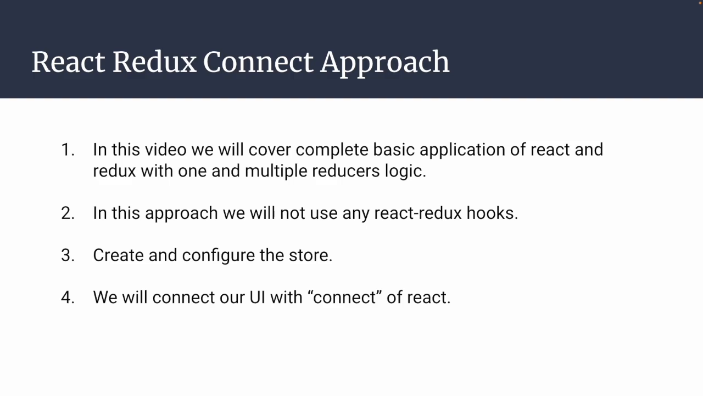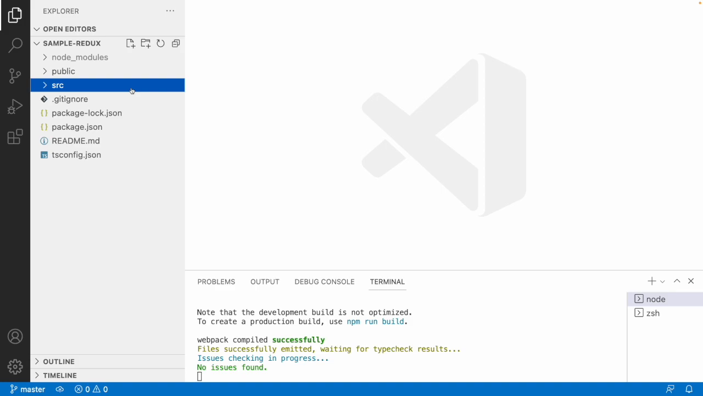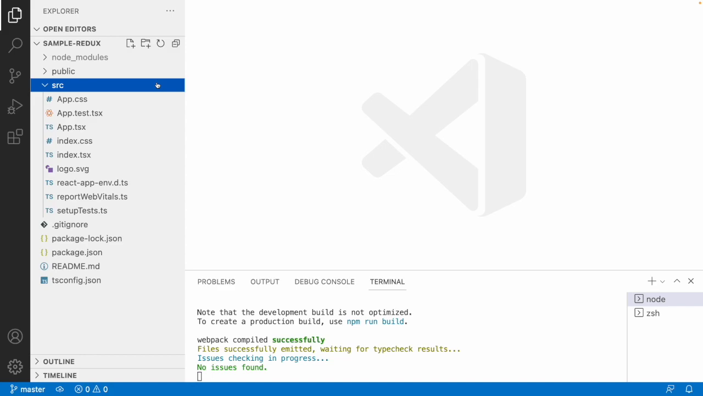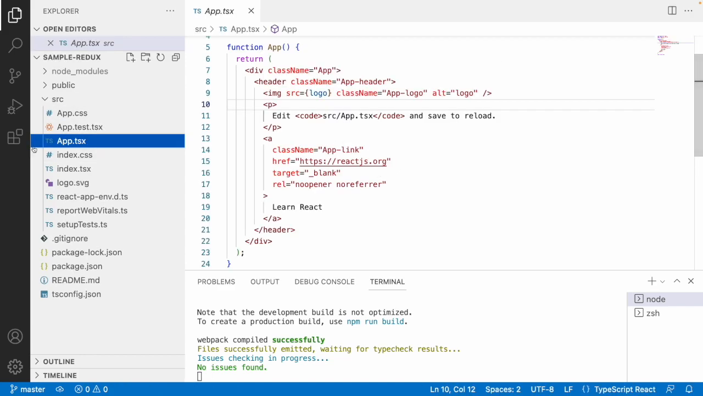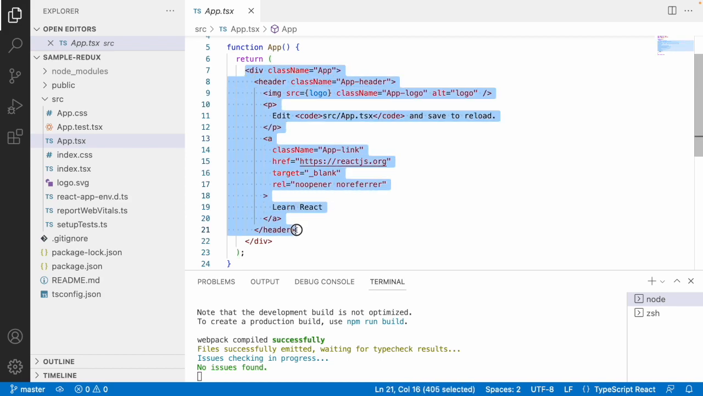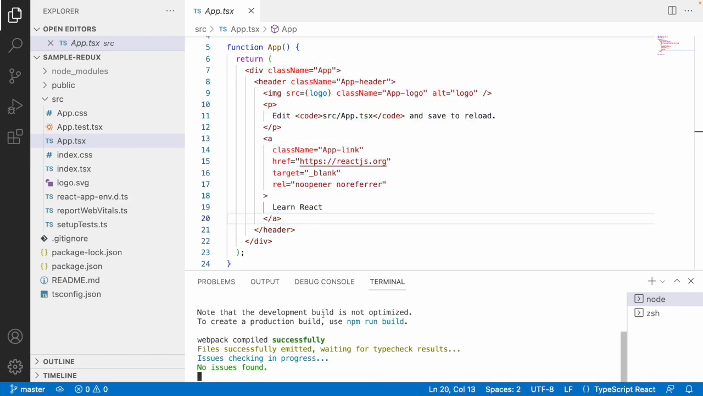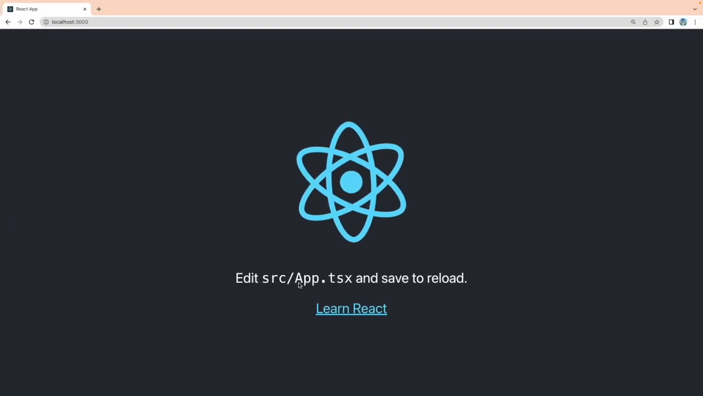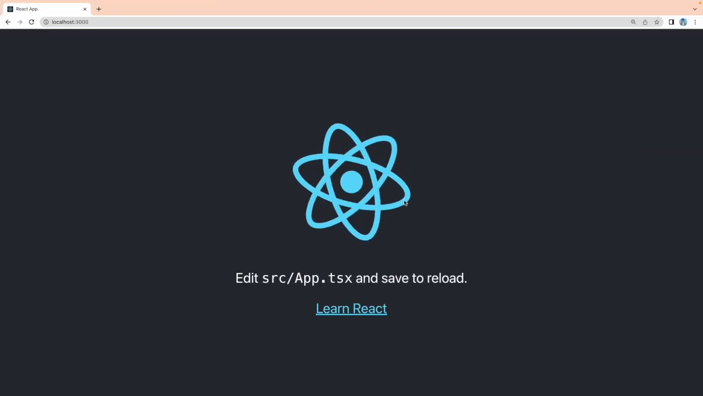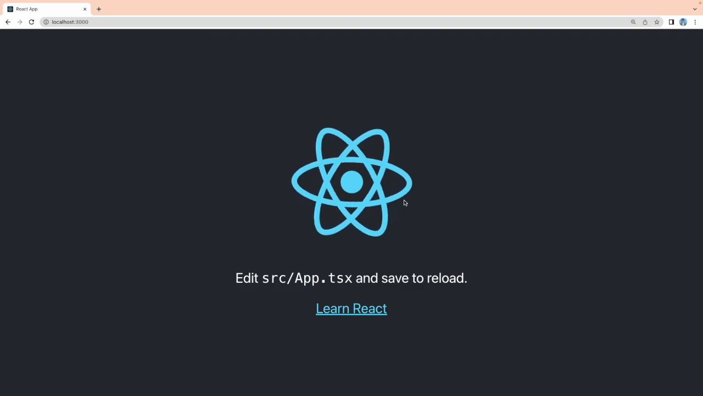So let's go into Visual Studio Code and understand how to do this. Before going further, I have created a basic application using the command npx create-react-app, with a template related to TypeScript, because most applications in the real world use TypeScript. Let me go into the src folder and open App.tsx. Here we see all the divs. I'm running the application at port 3000, and this is the default application given by the command npx create-react-app.